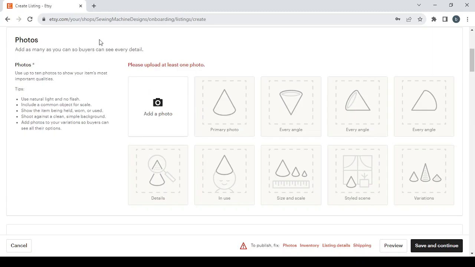Add as many as you can so buyers can see every detail. Use up to 10 photos to show your item's most important qualities. And for tips, use natural light and no flash. Include a common object for scale. Show the item being held, worn, or used. Shoot against a clean, simple background. Add photos to your variations so buyers can see all their options.